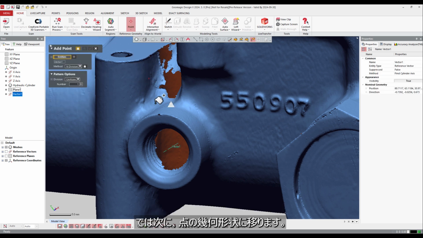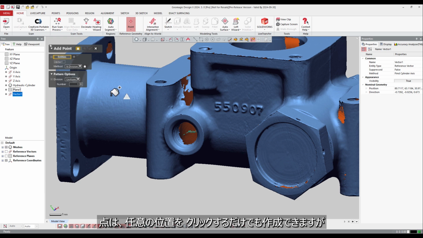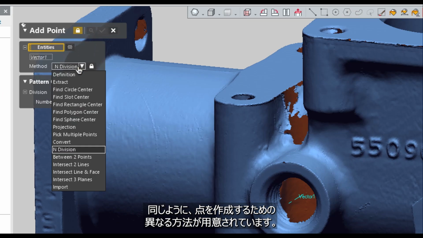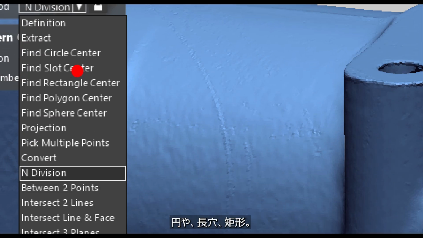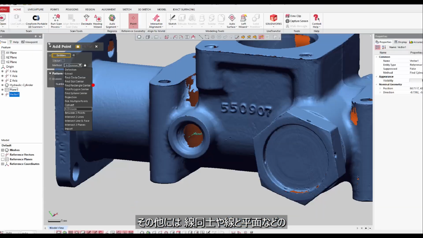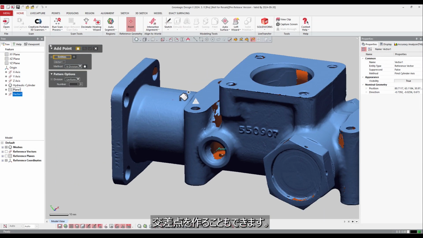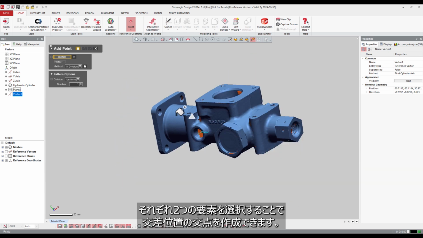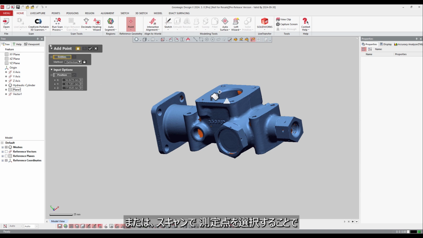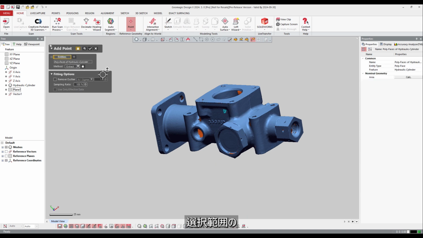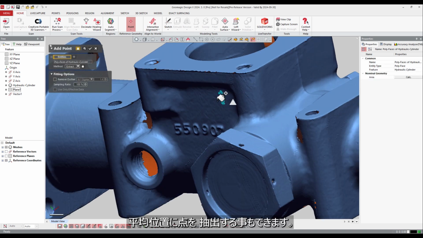Next, it's going to be the point. I can just click on the part. Again, I've got different options I can create here. I can find circle axis, slot axis, rectangle, polygon, sphere, projection, and so on. If I want to select something different, or I can make an intersection, I can ask the software to make the intersection between two. Or if I want to, I can just select a point on the part here. It will extract and make the average of that point right there.